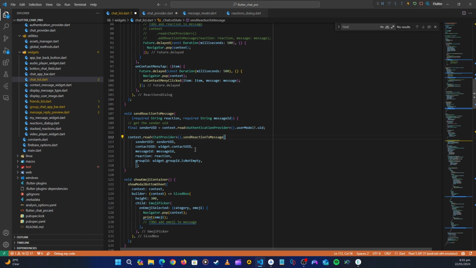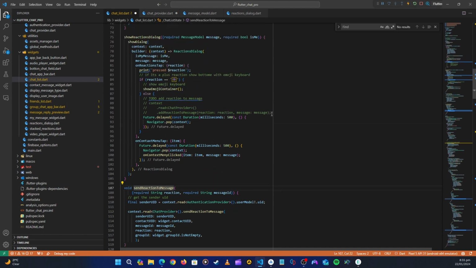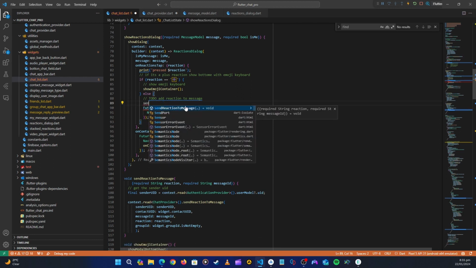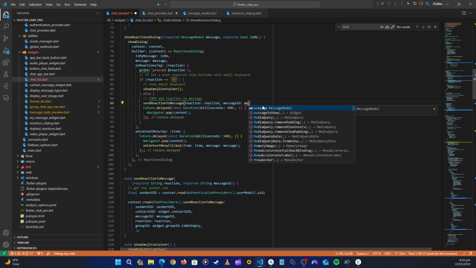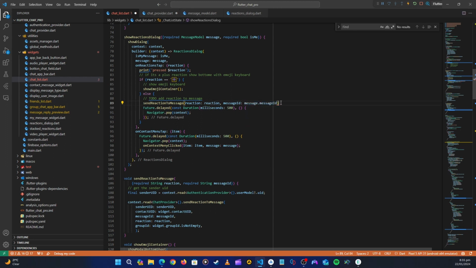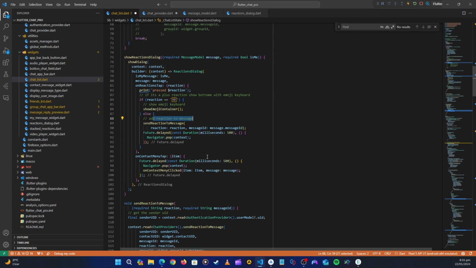Okay, so that's it. And then here let's just call that method here. Send a reaction to Firestore. The message ID, we are going to get it from the message ID. Let's close that, and then we can remove that one, we have that one like this. That's how we are sending the message now.